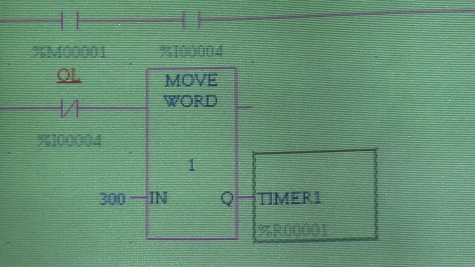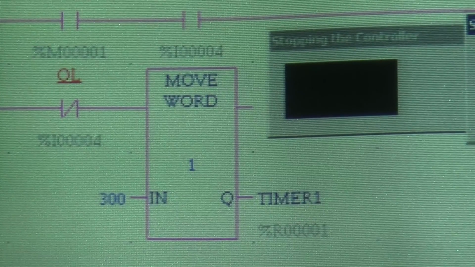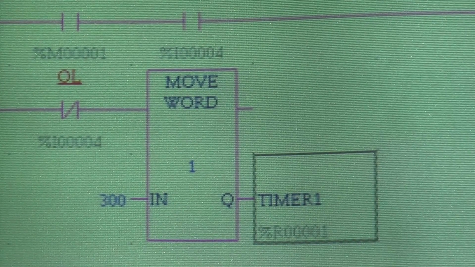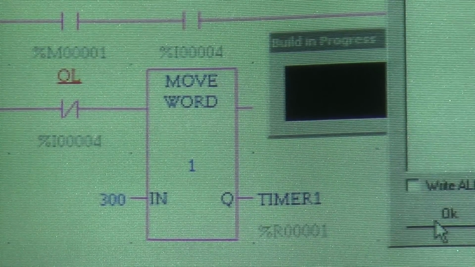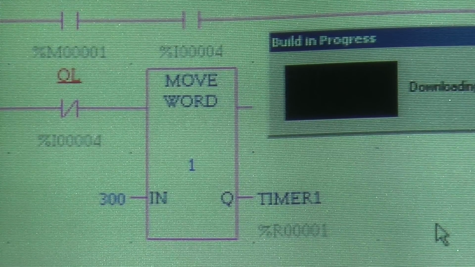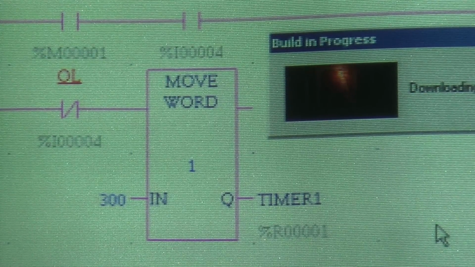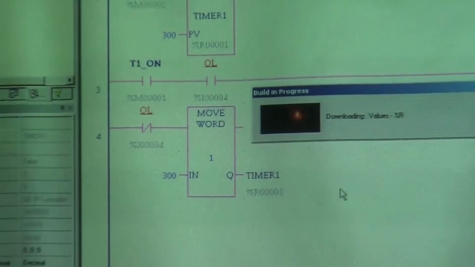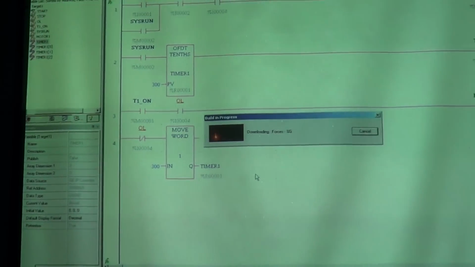Let's go back through here. We're going to stop the PLC. Reload this down into the PLC. Okay. Come back over here. I'm going to zoom out so we can see this process again.